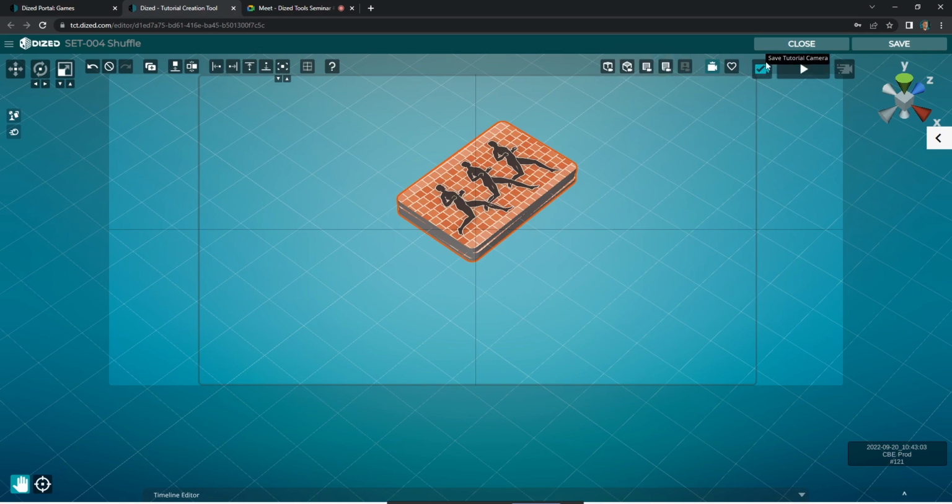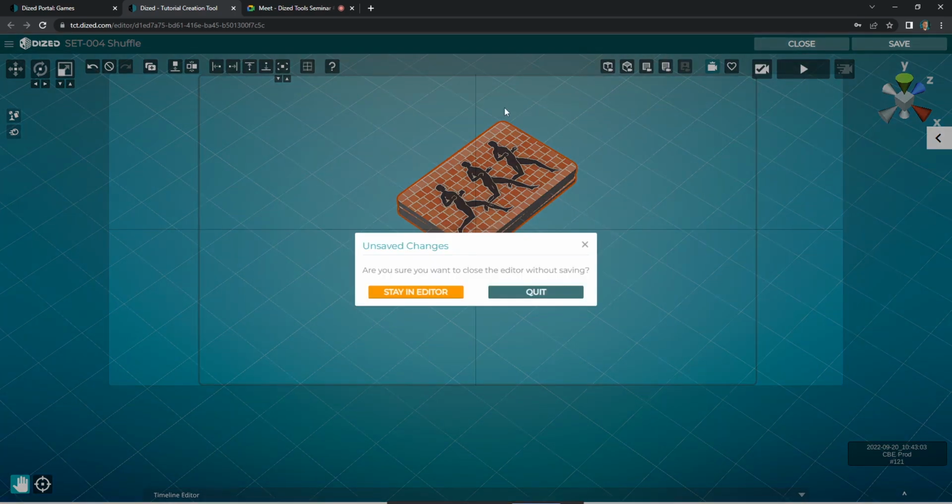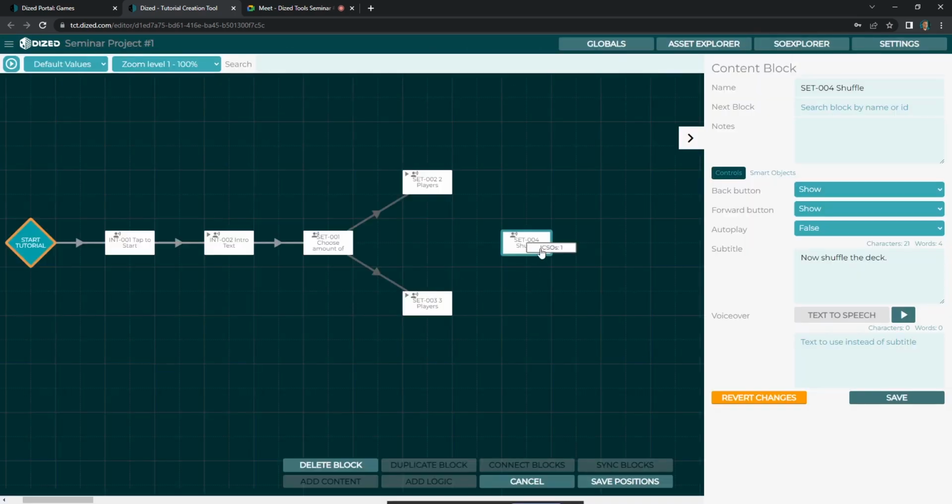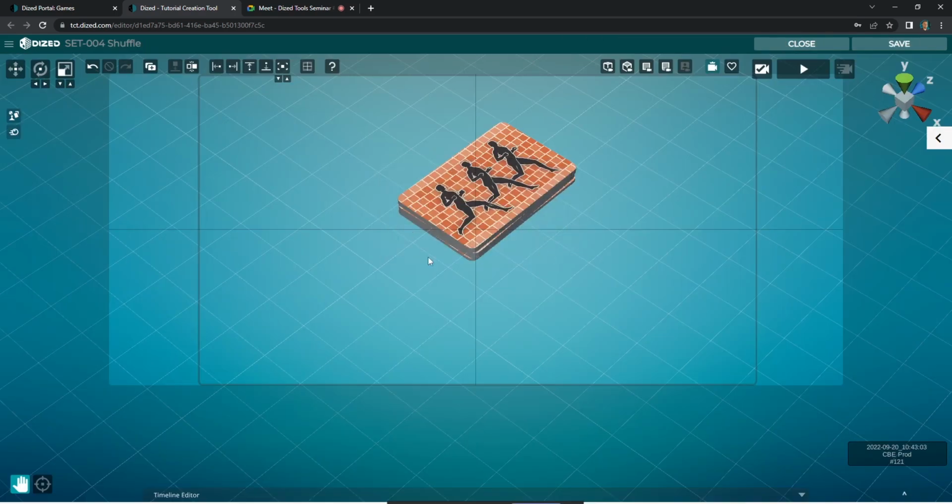So now that I have saved my camera angle with this button, when I save this step and close it, it will automatically return to that. This is also the view that we will have when we use the tutorial. Just a second. Here we go. So first things first.